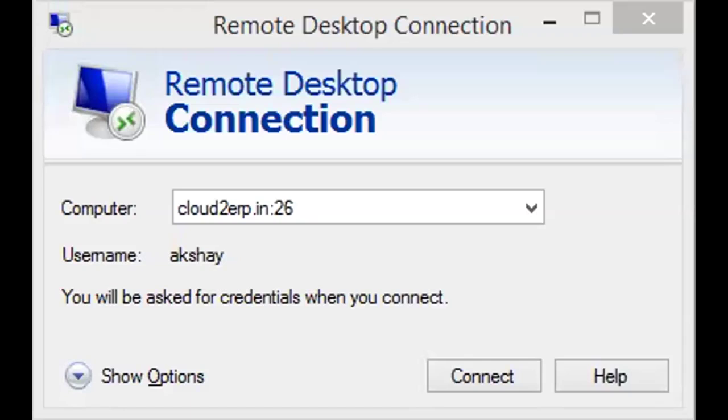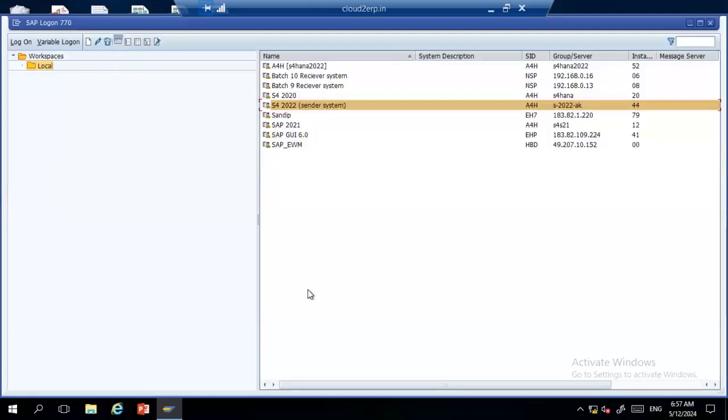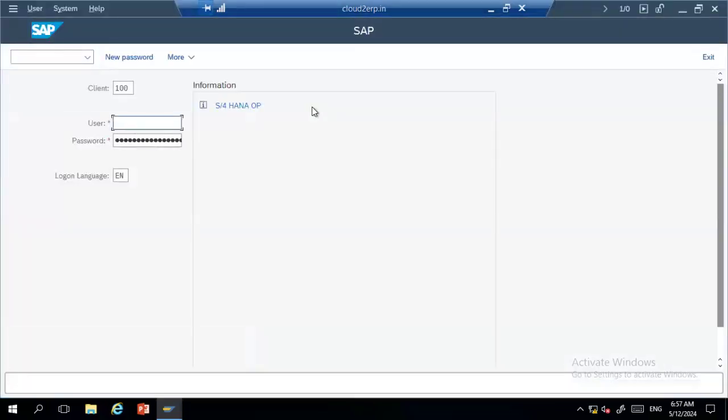Okay, so this is the logon pad which you will be able to see. As I mentioned, you will not be seeing all these systems. You'll be able to see only this line, which is S4 2022. We are using SAP version 2022. Each and every year, SAP releases a new release. The release happens in October and November. So whenever we have a new release, we will upgrade. So when you see this logon pad, double click on this. This will take you to this screen.